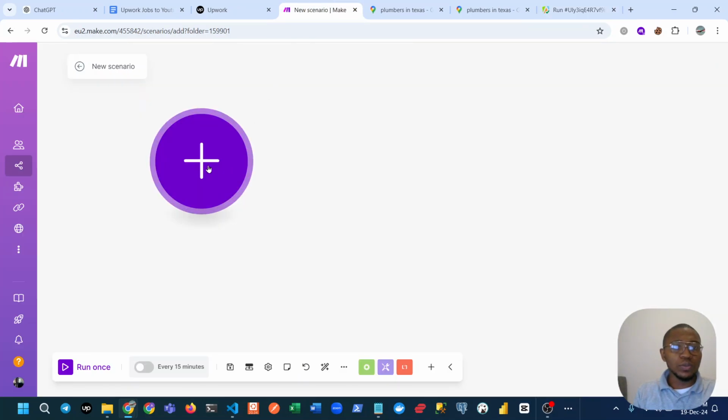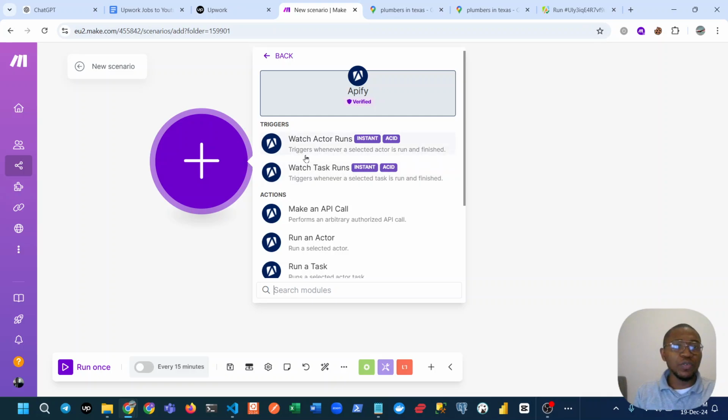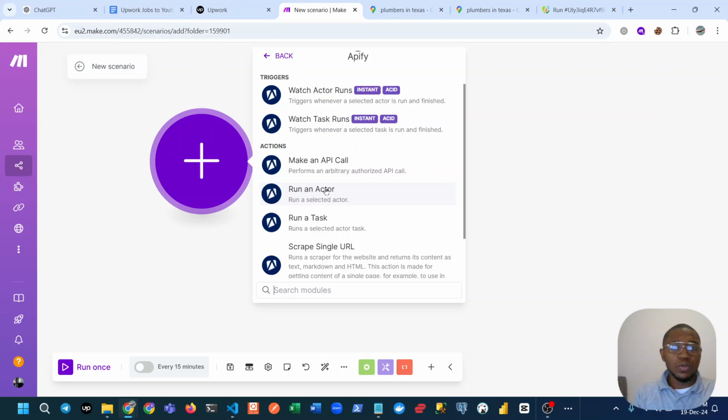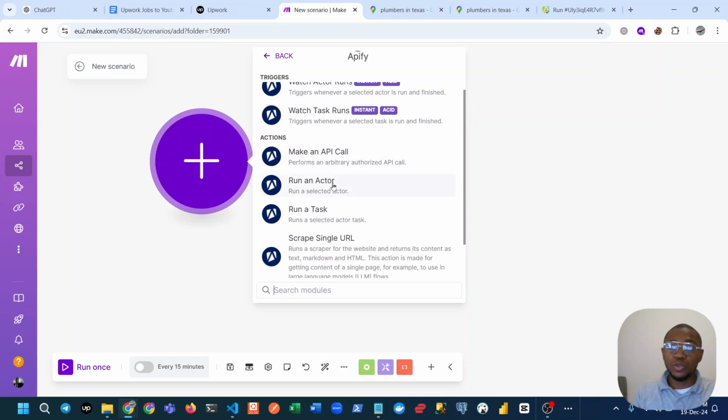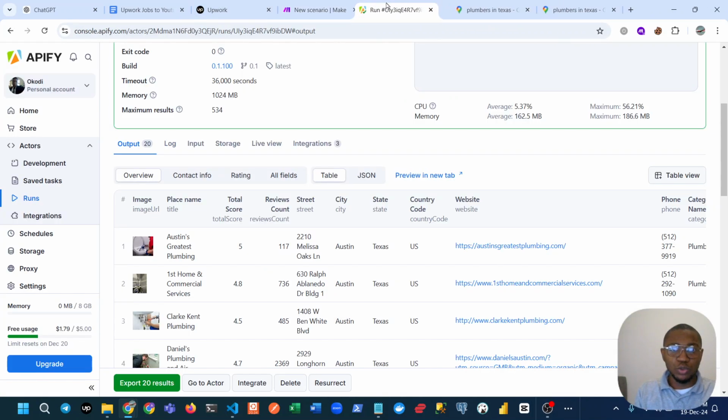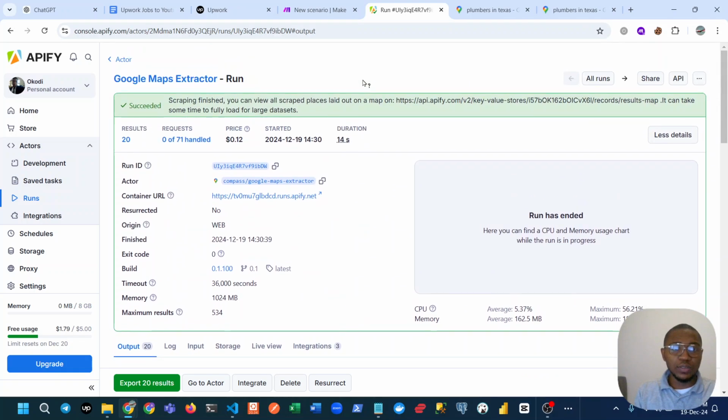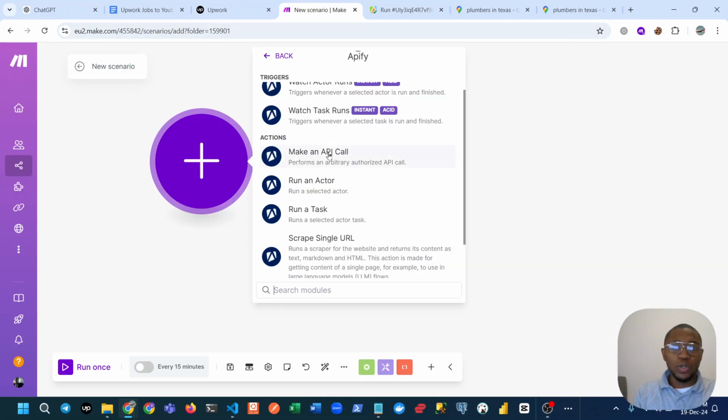Yeah, so let's click on Apify. This is make.com, and I don't want to run an actor. The automation process will involve us running an actor, which is what we just did here. This process is called running an actor. This is the actor, right? We are running it. So we are not doing that.